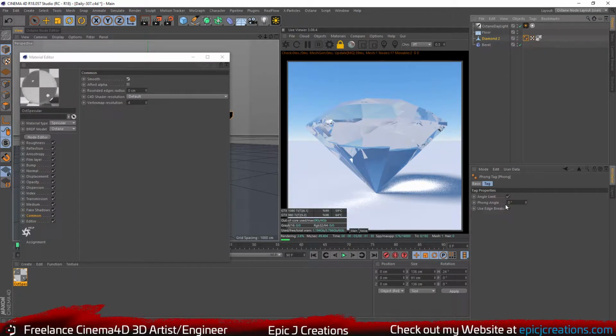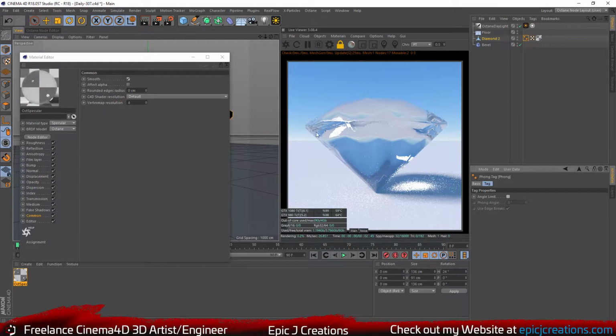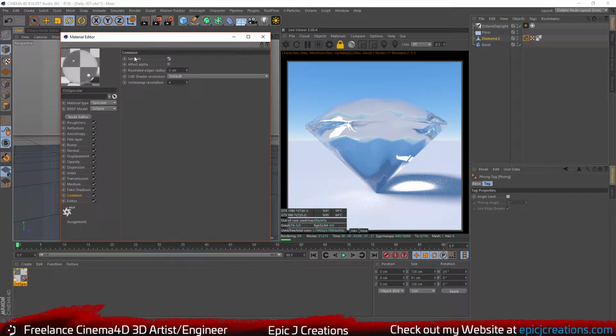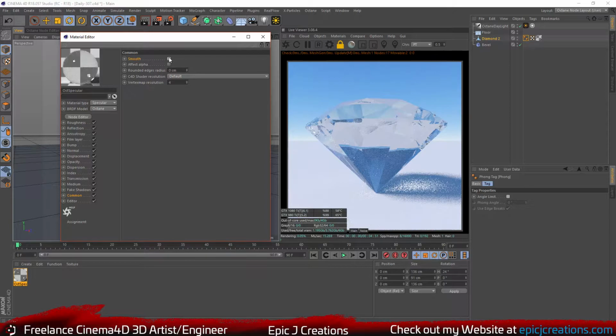Perfect. So phong tag, angle limit, none. It's working, right? Tons of phong. And instead of deleting the phong tag, I just take Smooth, uncheck it, and boom, phong tag disabled. So phong tag on, phong tag off.